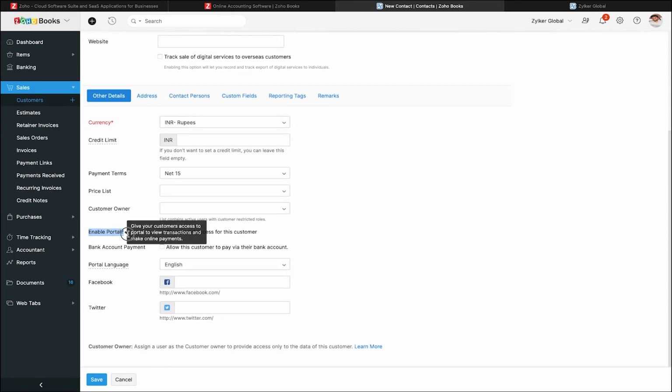Now, another unique feature in Zoho Books is the ability to enable the client portal for your customers. So you're able to provide your customers access to a portal of your organization to which they can log in and take a look at all the transactions that you've done with them. So we'll take a look at how the client portal works later in this session.